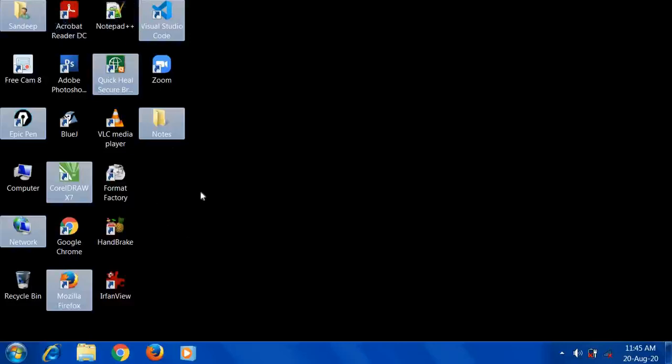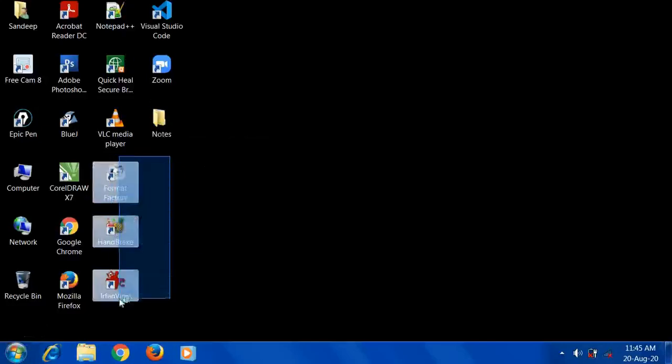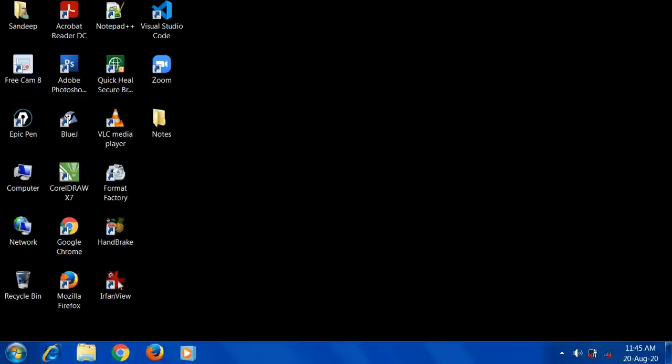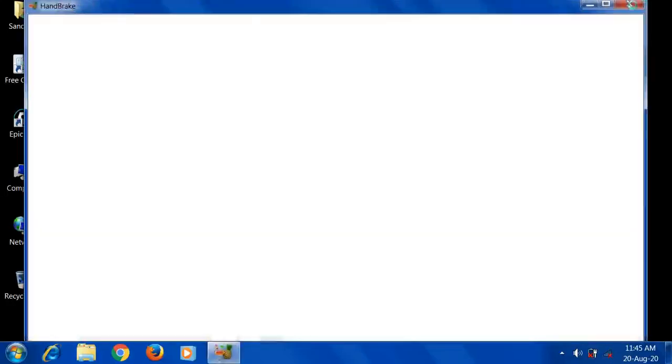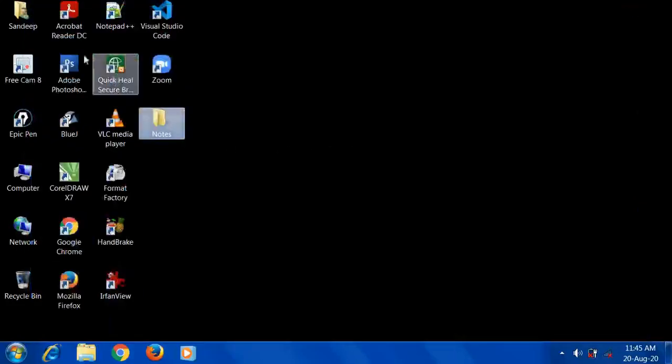So these are the points. One is the start button. Second, I discussed selecting the icon and deselecting the icon. Then selecting adjacent icons and selecting non-adjacent icons like this.